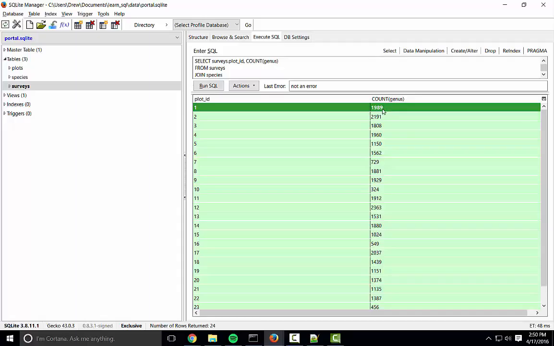Now that doesn't look quite right, because I'm pretty sure there aren't 19,000 genera in our species table. There's only 54 different species, so we haven't quite got the result we want yet. So let's try count star. That's going to tell me how many rows there are, grouping by plot ID.